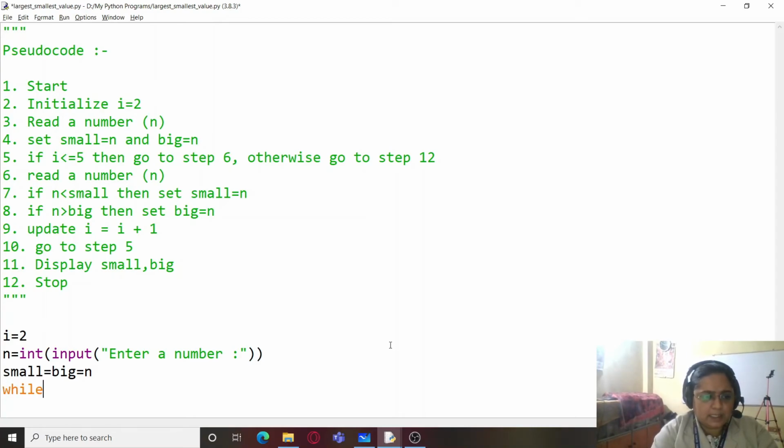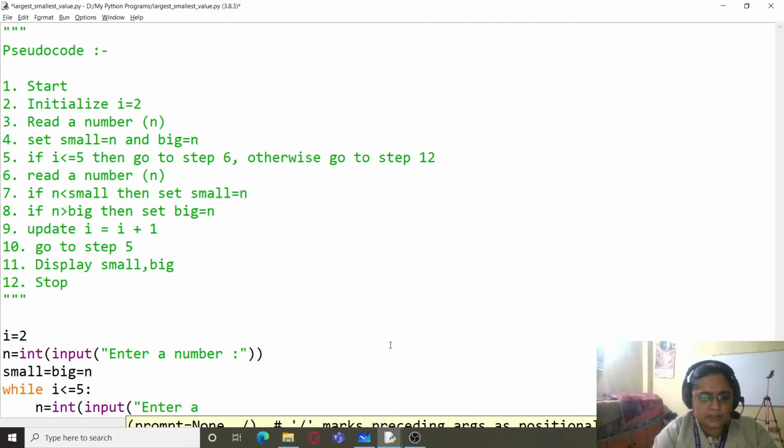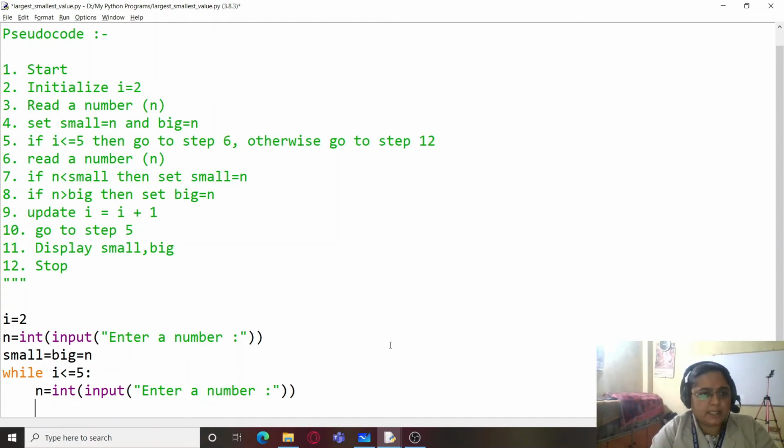Now while I is less than or equal to 5. That is, if I is less than or equal to 5, so what has to be done? We have to go to step 6, that is read a number n. So again n equals int input, enter a number, and then we have to check whether n is less than small or not, that is step 7.